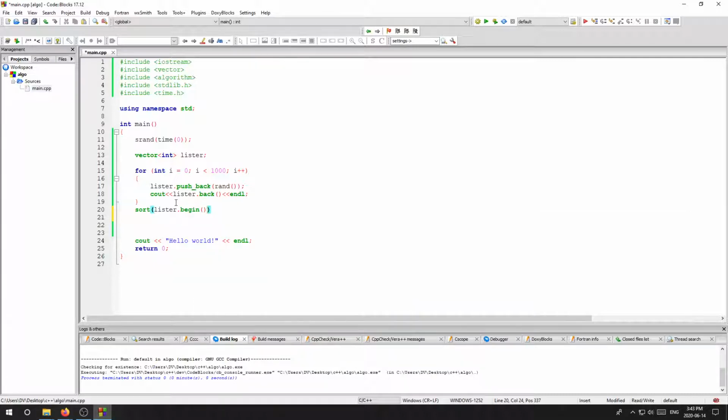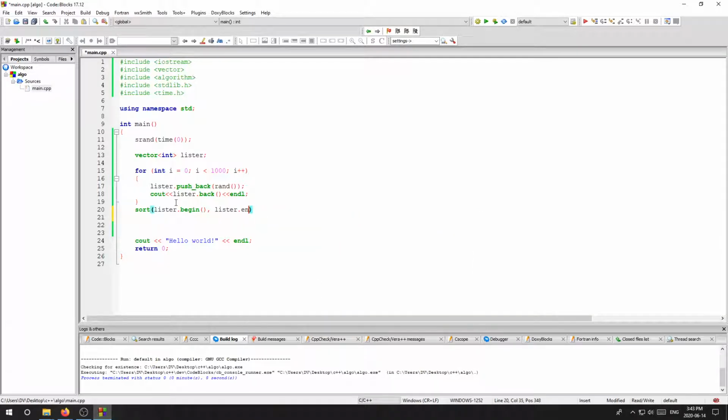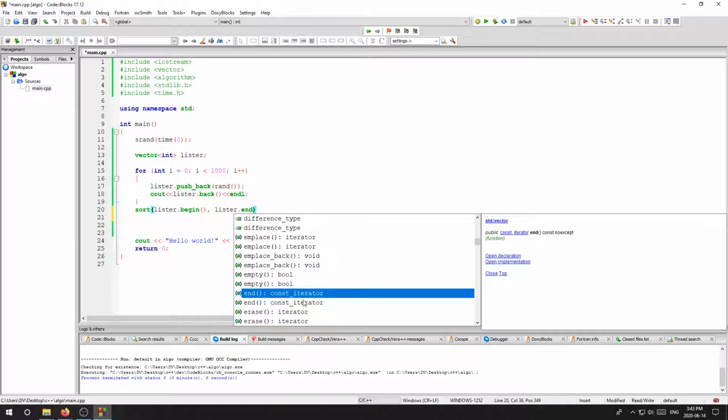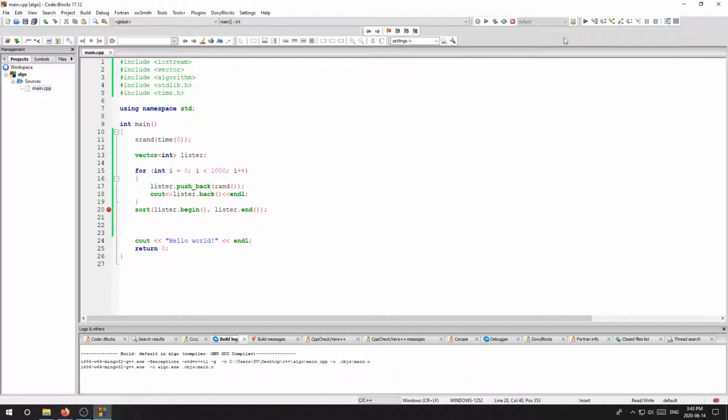lister.begin. We've used .end before as well, and I talked about that a little bit in the last video. And lister.end, and notice when I type .end, see how it says iterator there, constant iterator. Okay, so basically when I call sort, I need to tell it where the memory address of my first element is and where the memory address of my last element is, and then it will go through the memory and sort it. So let's pause it right before we sort it in the debugger and check it out.